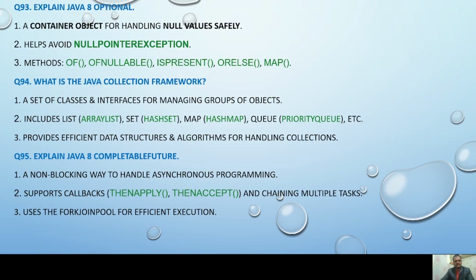Explain Java 8 CompletableFuture. A non-blocking way to handle asynchronous programming. Supports callbacks, thenApply, thenAccept, and chaining multiple tasks. Uses the ForkJoinPool for efficient execution.